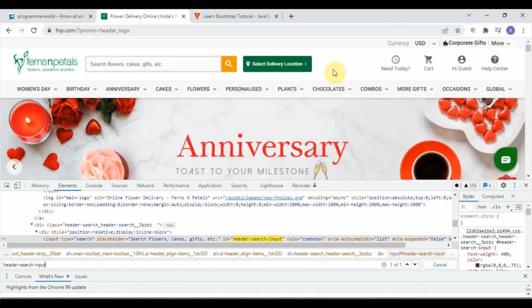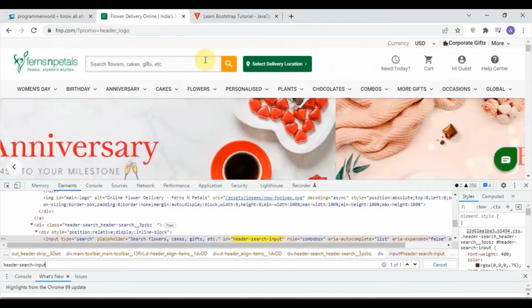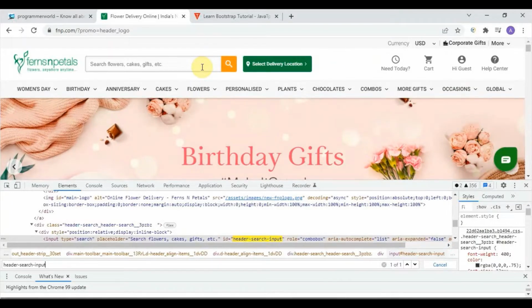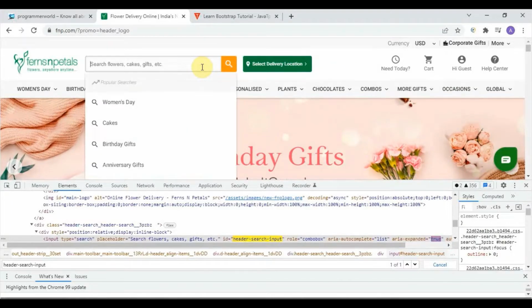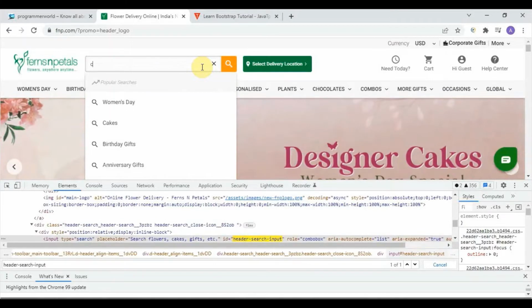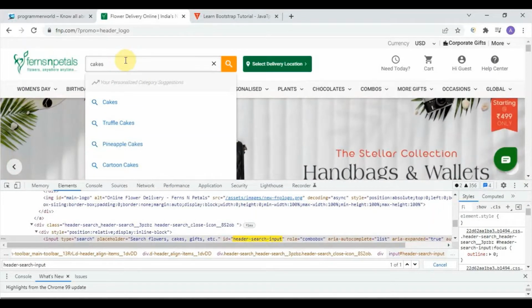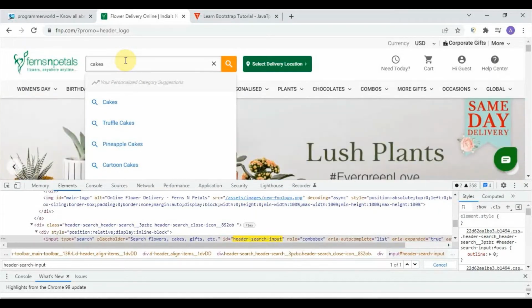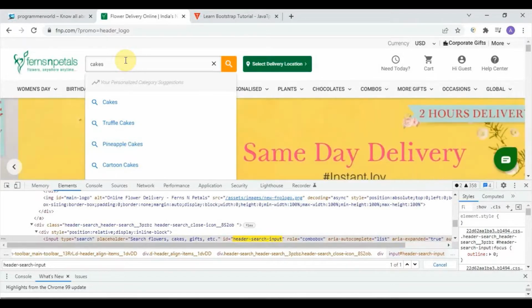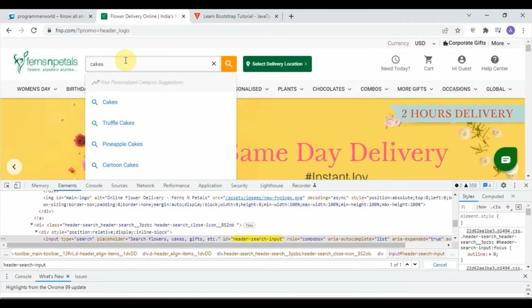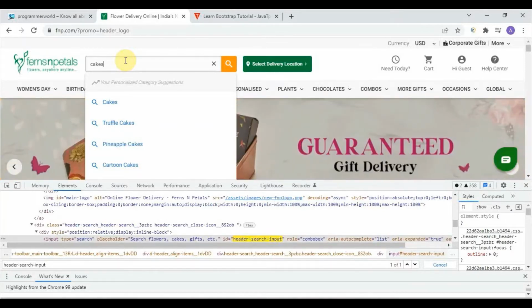See, if we are asking Selenium to perform some action on this text box, maybe you want to search something, suppose cakes, how will you do that? If you are asking Selenium to write something on this text box, you have to tell which text box, where it is, like you are giving the accurate location where this element exists. Please go there and perform this action.